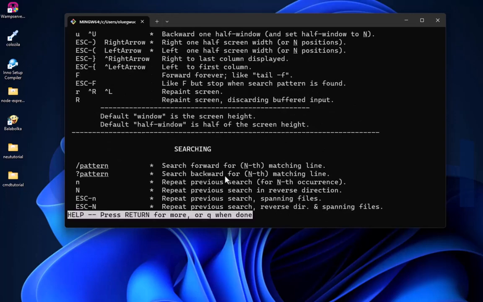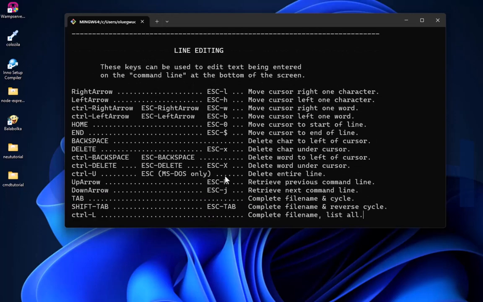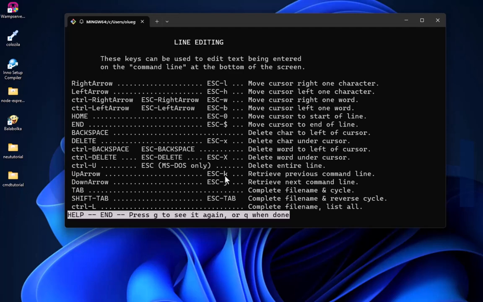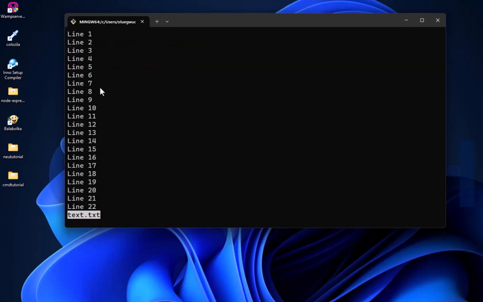I'm using Ctrl D to scroll, and you can read through the documentation and see the commands you can use with less. If you want to exit from this screen, you can press the Q key. So if I press Q, you can see it has exited from that window. We have our file text.txt. If I do less text.txt, press enter, do you see?